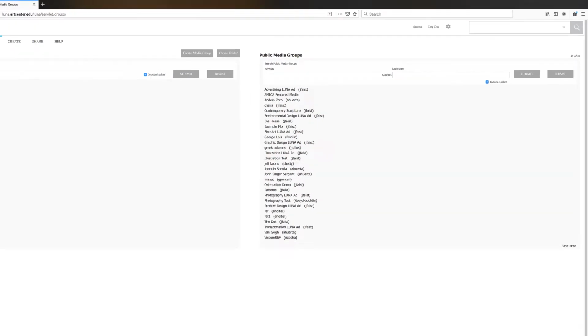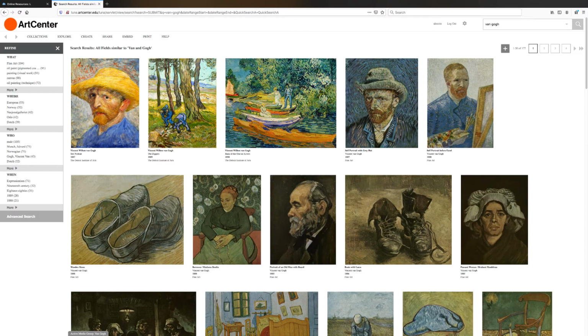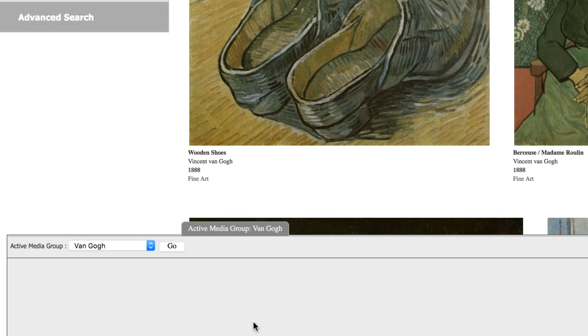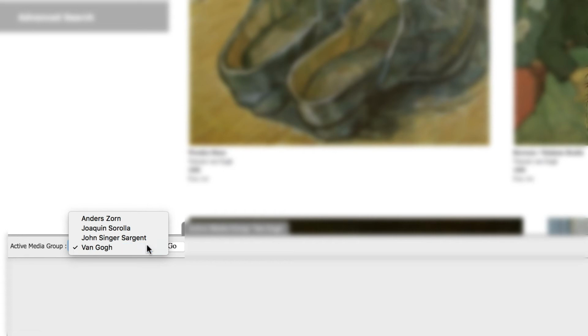Next, you would simply add images by searching in the upper right. So we're going to search for Van Gogh. After entering your search term, your search results will appear, and now you can add images to your active media group. To make sure you select the appropriate active media group, go to the tab in the lower left of the page. If that is not the correct media group, simply select it and then choose a correct media group here. So we'll keep it at Van Gogh.